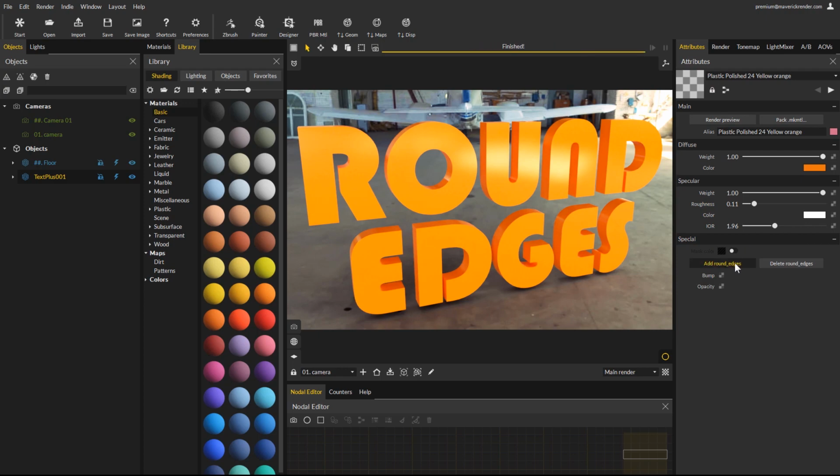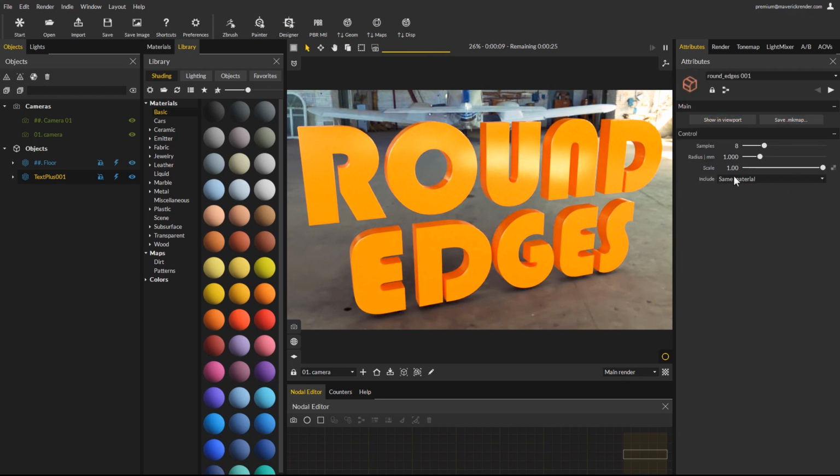The bump input now displays as connected. Indeed, the Round Edges map is working on the bump channel. Click on the bump input to go to the Round Edges settings. The parameters are few and very straightforward.